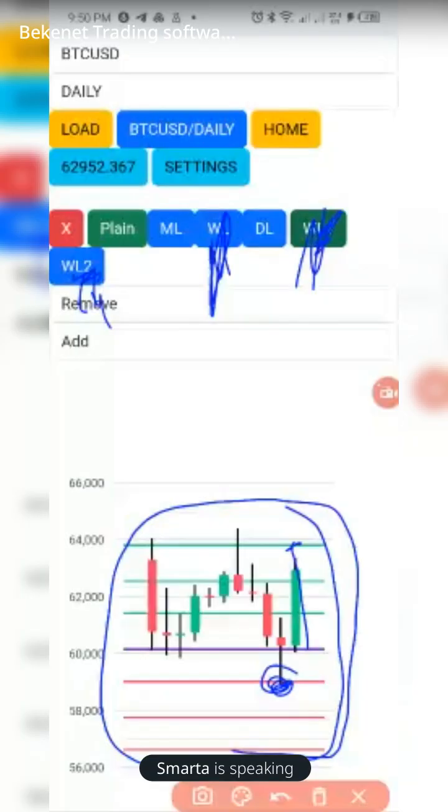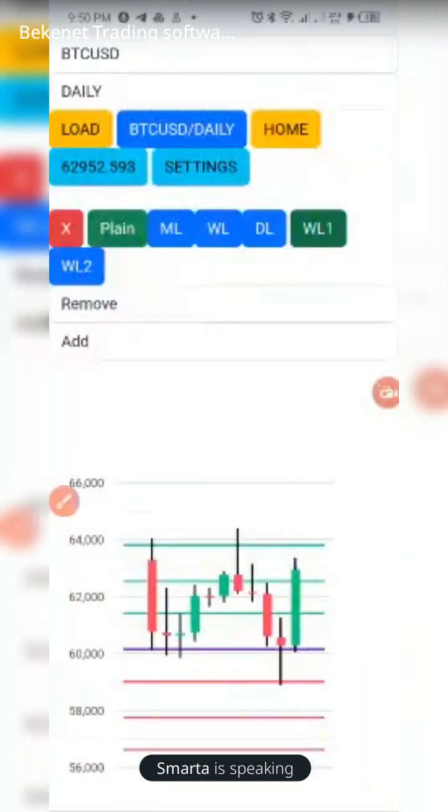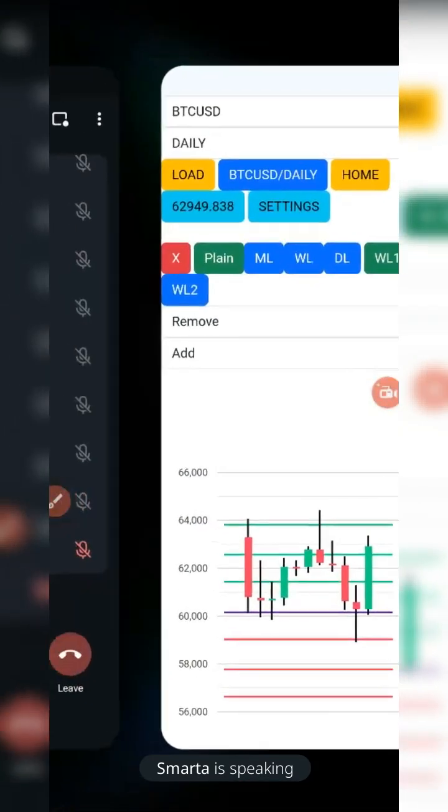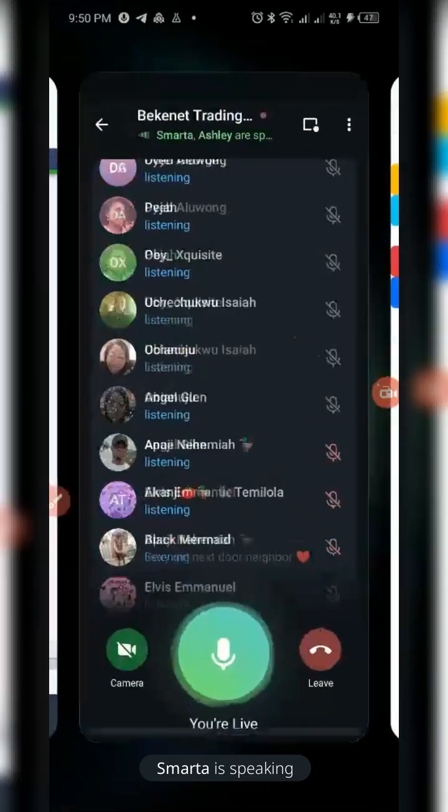So the main point, once you plot this stuff, is to identify the overall direction of the market. Thank you so much. All right, let's move on.